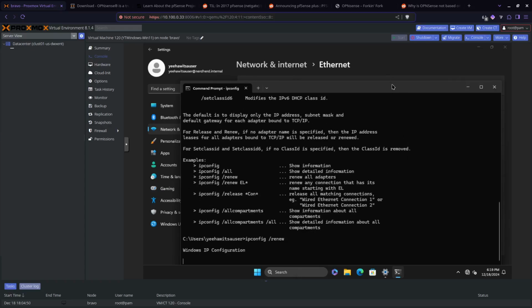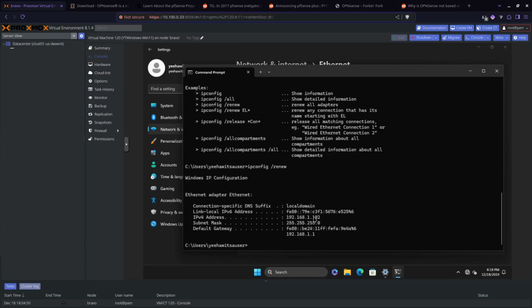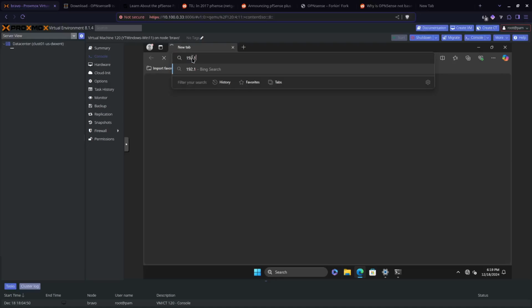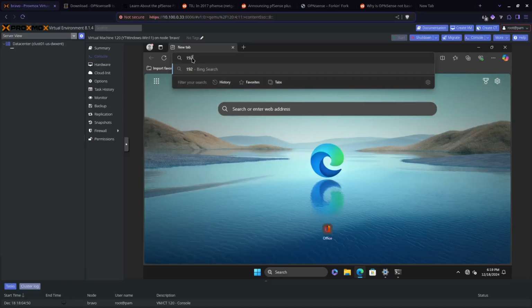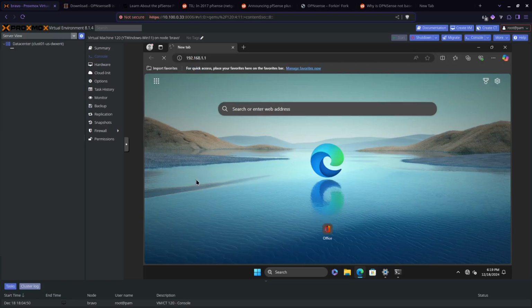Okay, and bringing that back up. Okay, we get 192.168.1.102 with our default gateway of 192.168.1.1, which we want to keep in mind. If we go over to our browser here, now if we do 192.168.1.1, it should bring us to the OPNsense gateway.